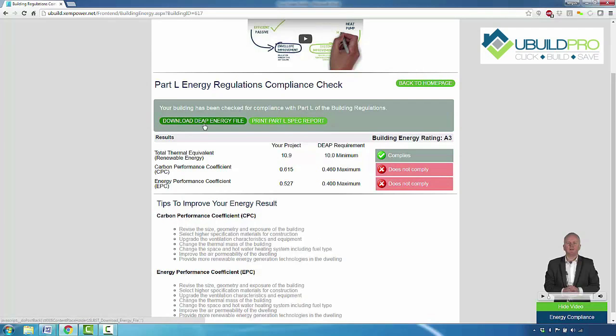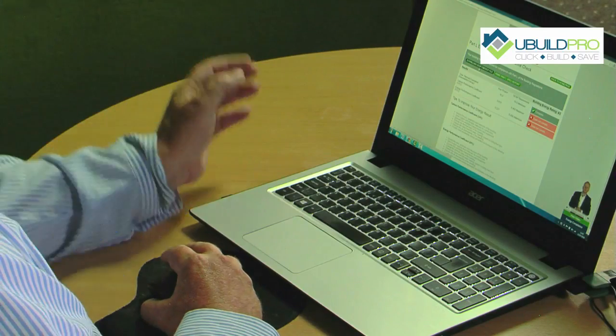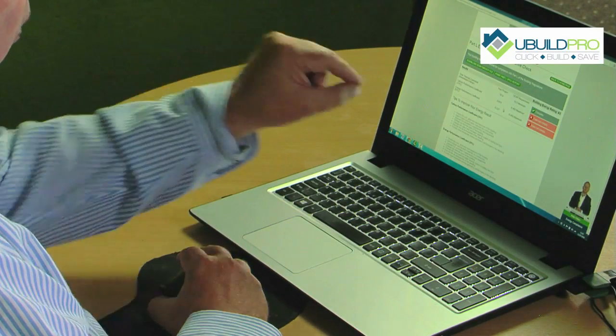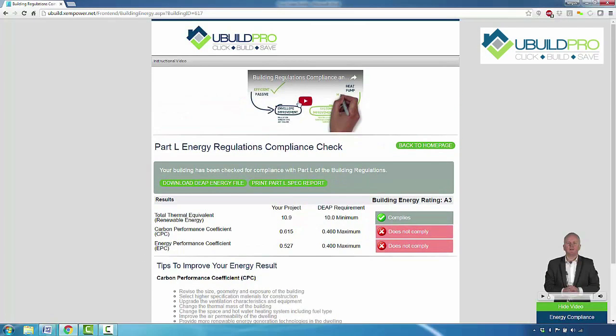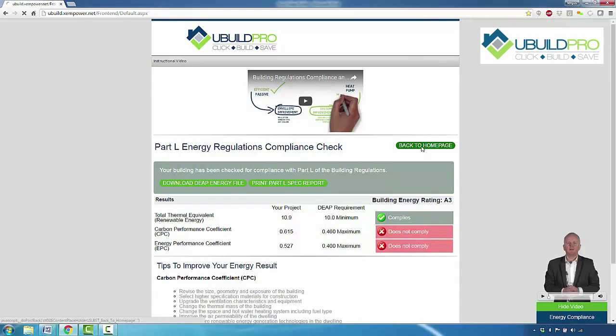Now remember, you don't have to comply to go through, but that will be a conversation between a customer and architect as to the compliance. What we are doing is giving you a guide as to whether the house will comply or not. What I would suggest is you look at a video up here, which is very useful, and it will tell you how within the UBuild system we handle energy. So that's the energy end of it.